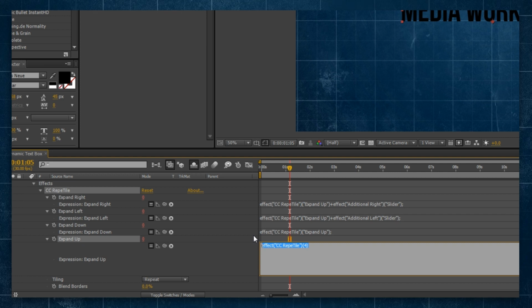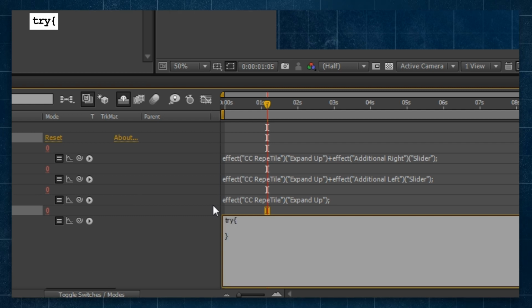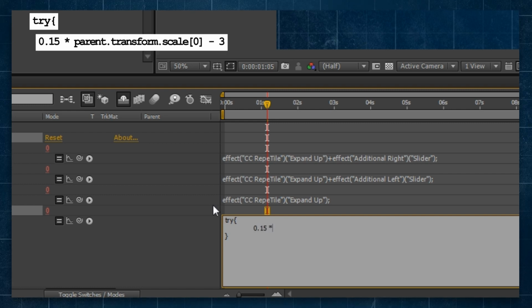Because the scaling of my text layer doesn't naturally translate into the value for our Reptile properties, I'm going to need to do a little bit of maths here. Additionally, I'm going to need to know if I'm actually scaling with a parent null or not, as that tends to be the way you control groups of layers. So I'm just going to use the try expression to determine if I'm using a parent or not. In this case, I've worked out that 0.15 times the parent transform scale 0 minus 3 gives us a pretty good result.